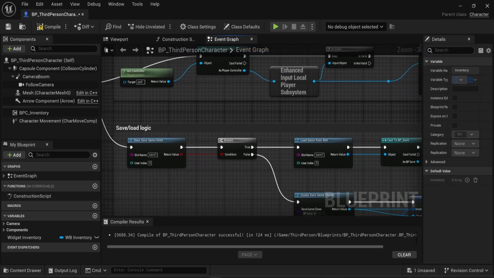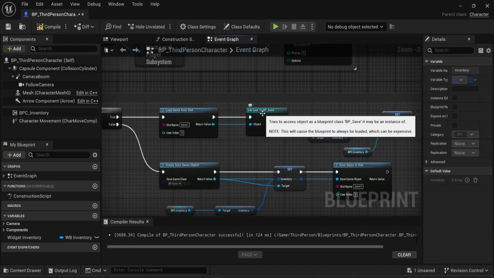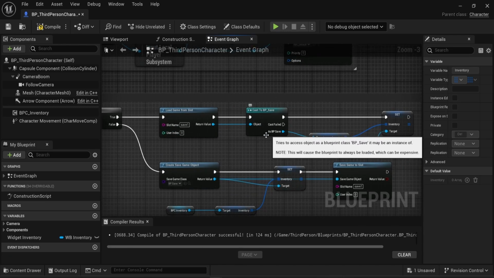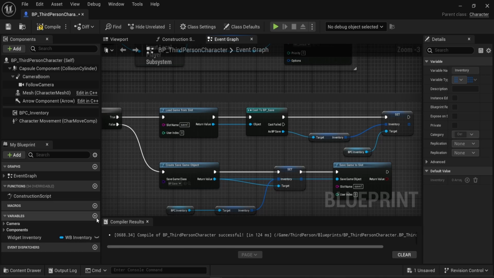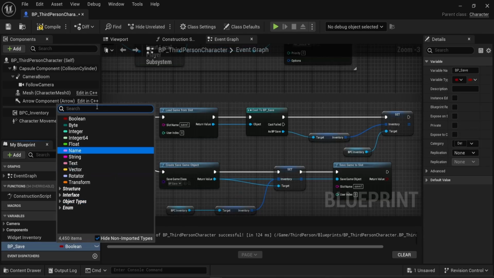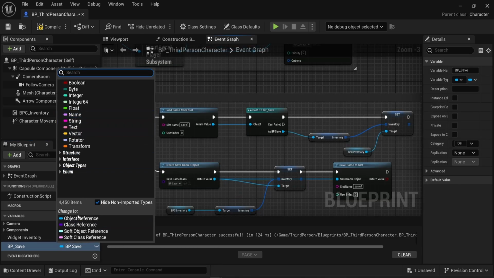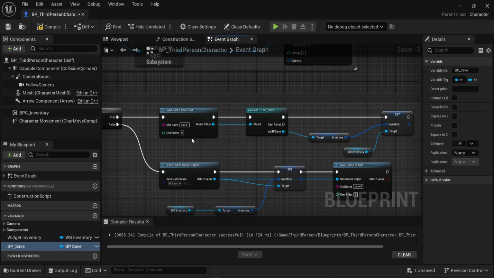But like we did before, to save this to a slot, we could cast to BP save, but a slightly better way to do that would be to create a variable for BP save. I'm going to create a variable called BP save. Its type will be BP save. And I want to make sure this is an object reference here, so just make sure you click on object reference.